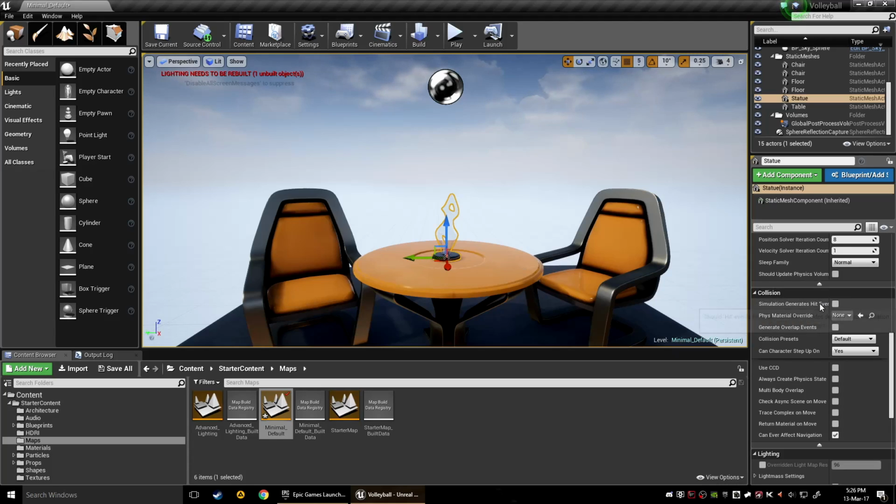The simulation generates hit events, but this is only when you simulate the game, right? The actual collision-based detection and hits are usually done when you play the game. We're going to talk about the simulation a little bit later. Actually, let's explain it right now.